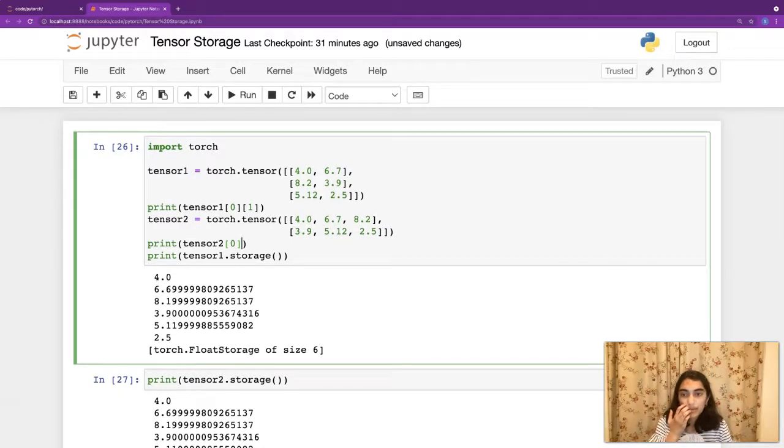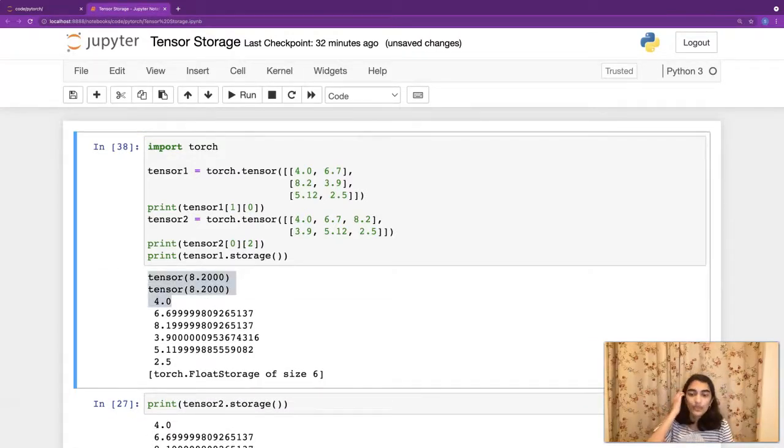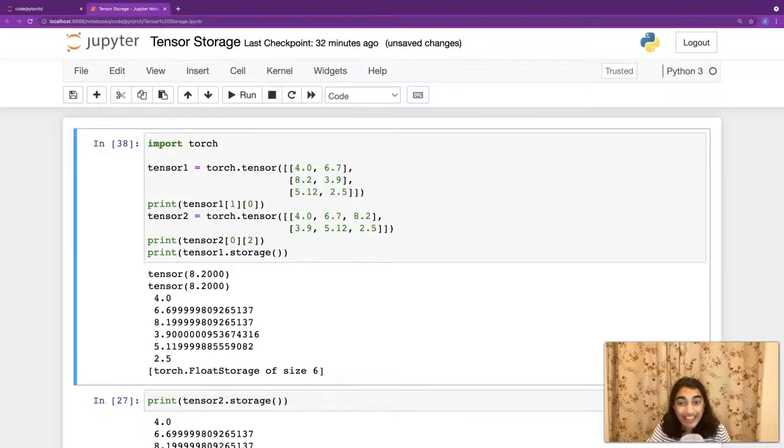Actually, it's the same. Maybe we should take a look at 8.2 instead, because that's like the border value here. So 1 and 0 and 0 and 2. Okay, so yeah, right? Great. So we're indexing them differently. So how does PyTorch even know how to index them if they're talking about the same storage instance? How do we know that tensor 0, 2 is the same as tensor 1, 1, 0?